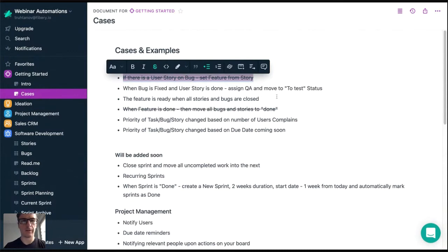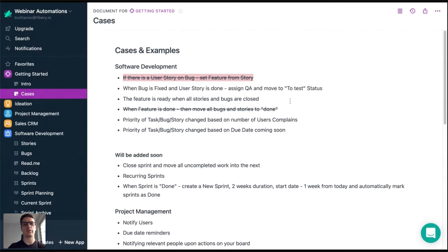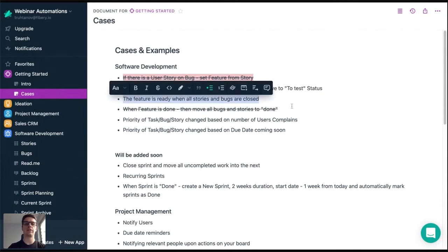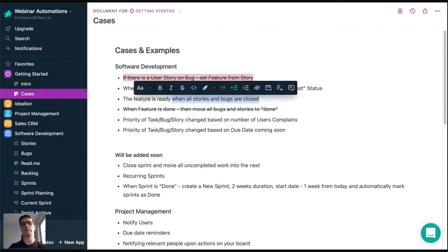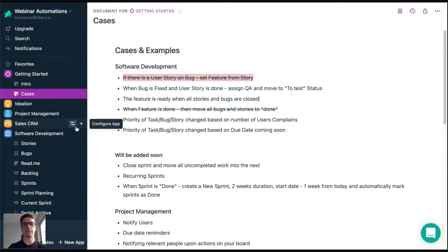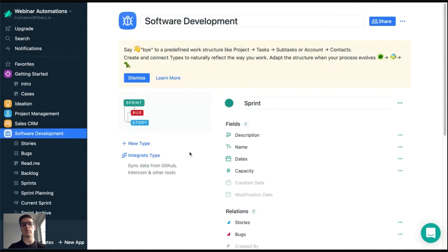Okay, let's try the next case. The feature is ready when all stories and bugs are closed. Here we have this one statement, and we can read it another way: when all stories and bugs are closed, complete the feature. This is also not a simple case. My first naive attempt will be just to do what it says, when stories and bugs or a bug is closed.